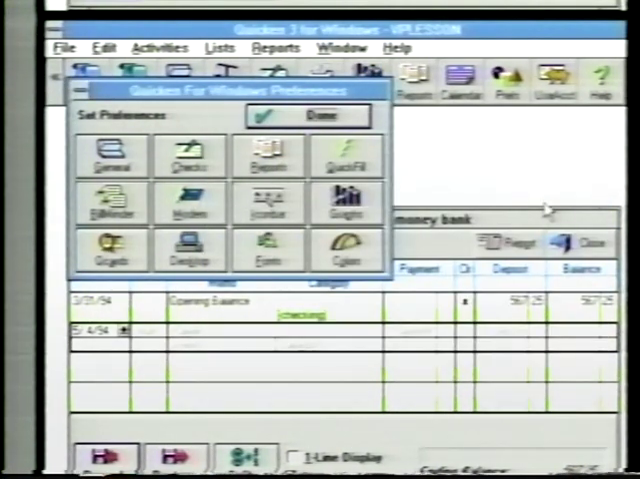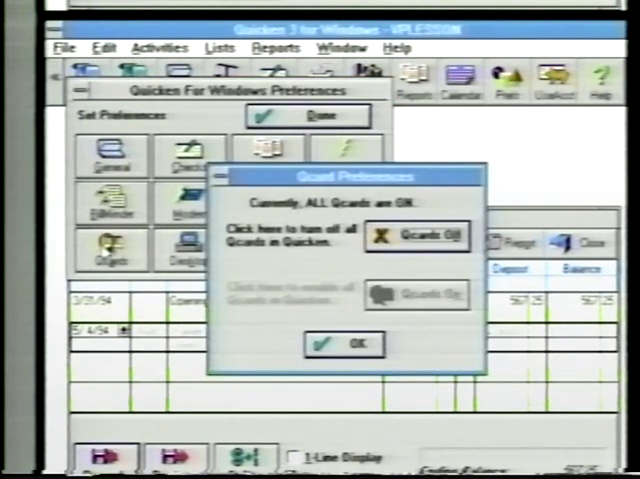Now select the Cue Cards button on the bottom preference row. In the box that appears, you should see the message, "Currently all cue cards are on." If it doesn't appear, select the Cue Cards On option so we'll all see cue cards as we begin recording checks. Select OK when you finish.